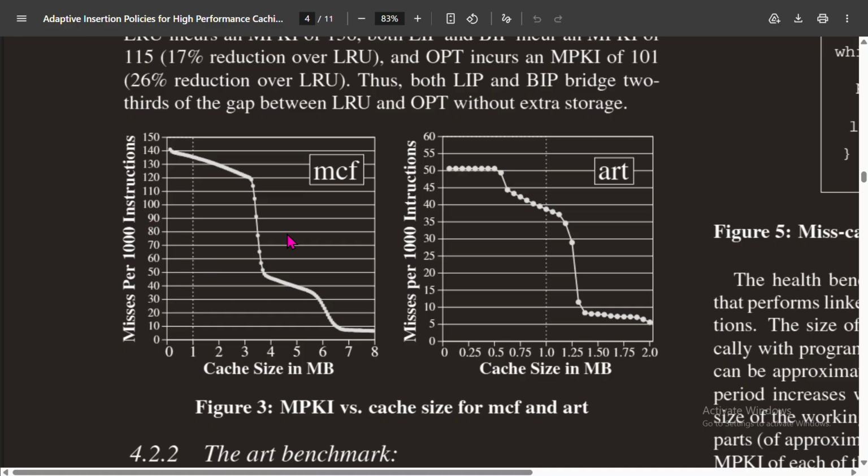We can see in the graph of MCF that on the x-axis it is cache size in MB, and on the y-axis it is misses per thousand instructions. So when the cache size is less, we can see the misses are more, and when the cache size is more, we can see the misses are less. These are MPKI versus cache size for MCF and ART.